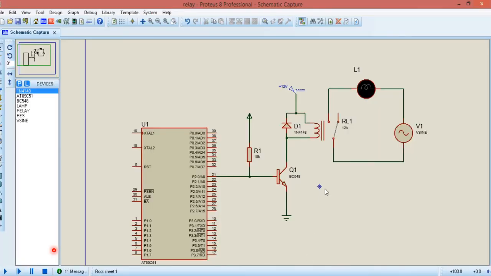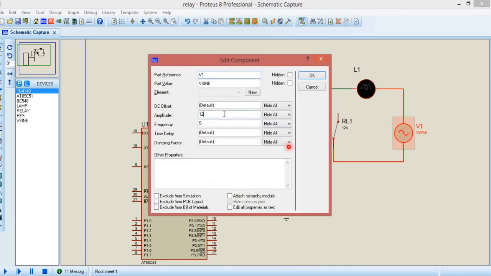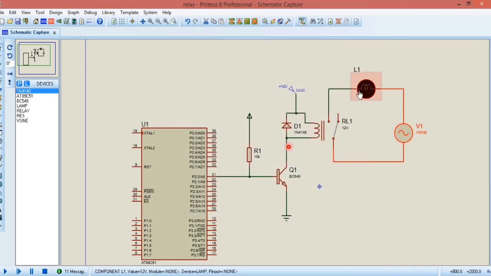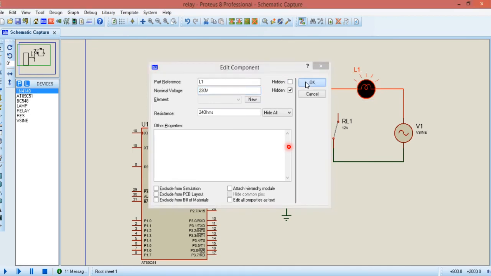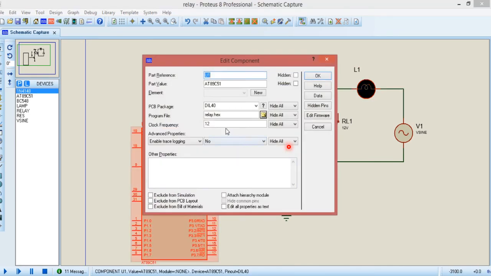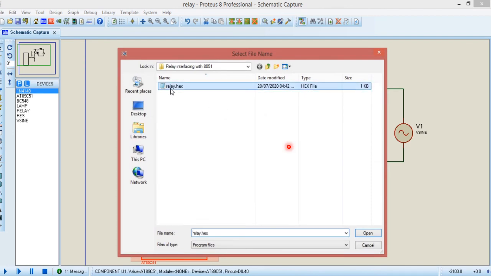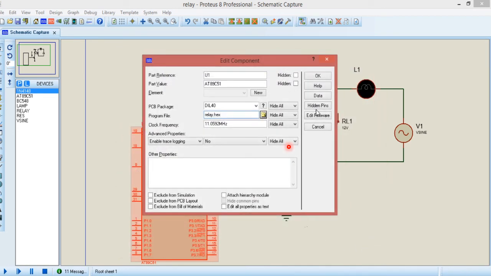Now switch to the simulation software. The microcontroller's P2.0 pin is connected to the base of the transistor. A freewheeling diode is connected, a lamp is connected and an AC voltage source. Click on the AC voltage source and change its amplitude, that is supply voltage, to 230 volt. Double click on the lamp and also change its operating voltage to 230 volt. Click OK. Now double click the microcontroller IC and change the clock frequency to 11.0592 MHz. Browse the hex file we just created, click on it, click open and click the OK button.